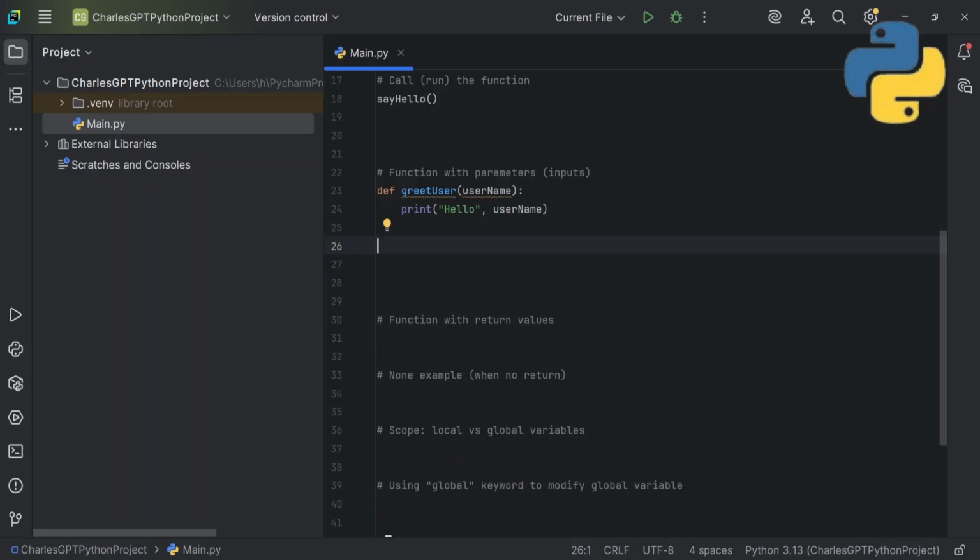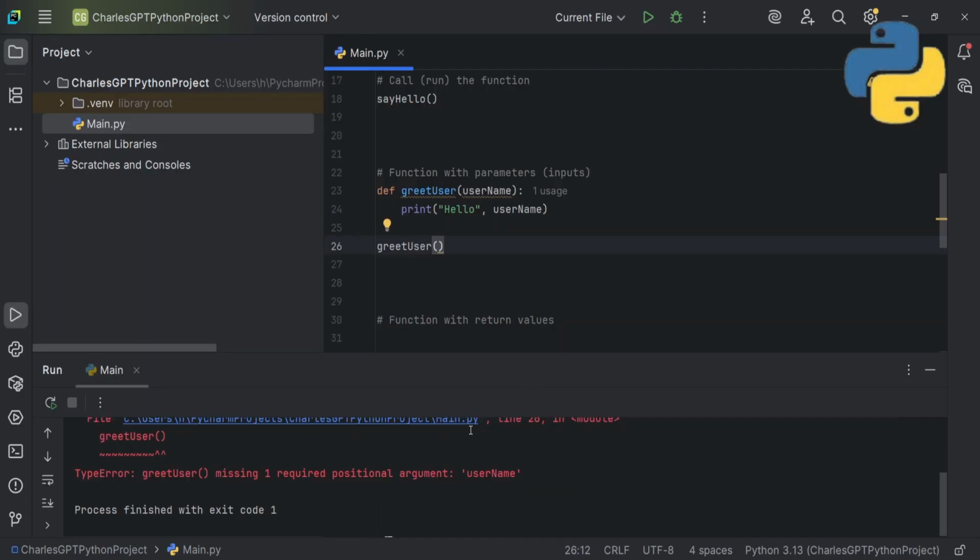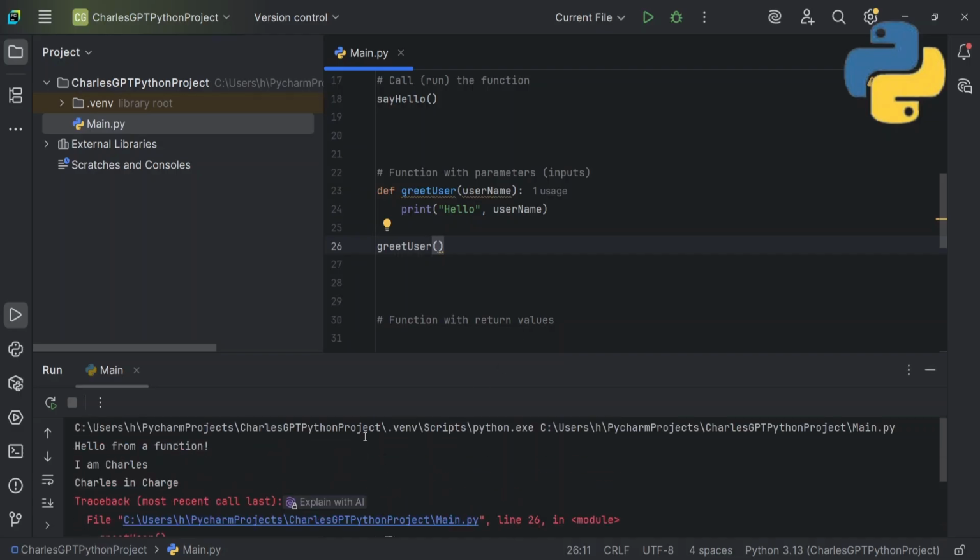Now to call the function, let me say I call the function greet user and I did not pass any value and I run the code, it gives an error. You can see type error, greet user missing one required positional argument. So this is what it needs, an argument inside here to match this parameter. That's what it says, and it finished with exit code 1. So you can see our console is giving an error.